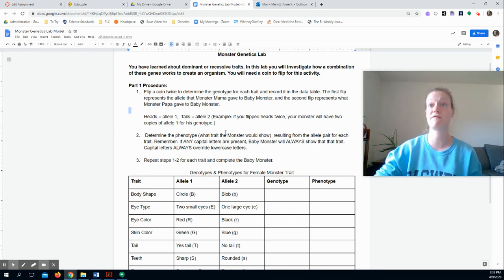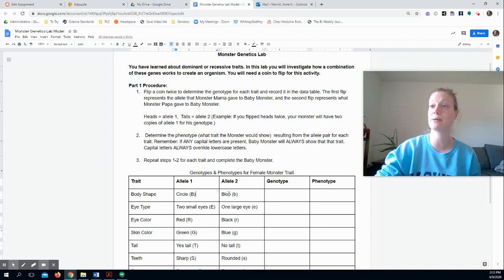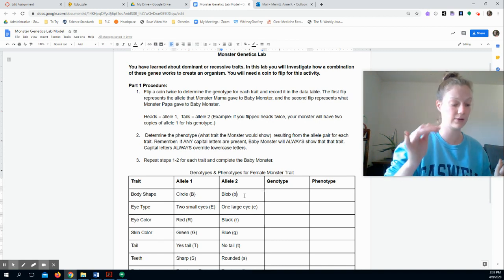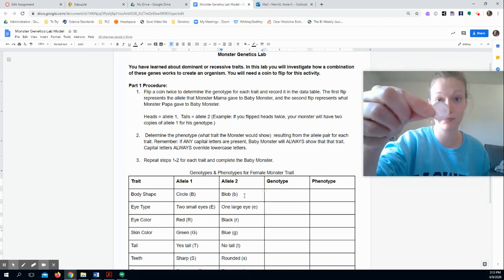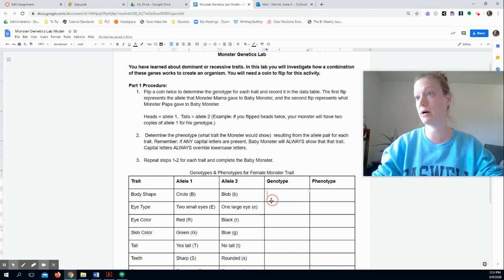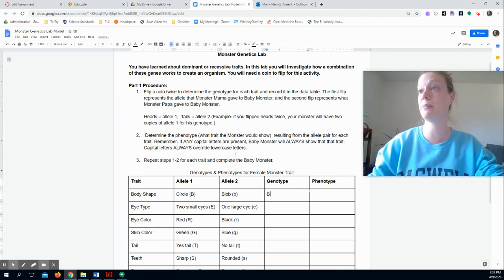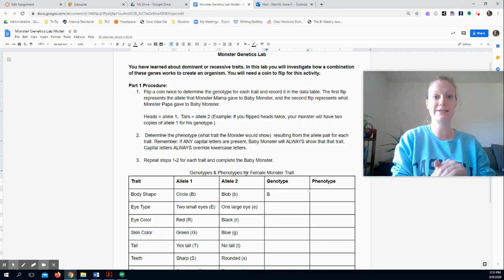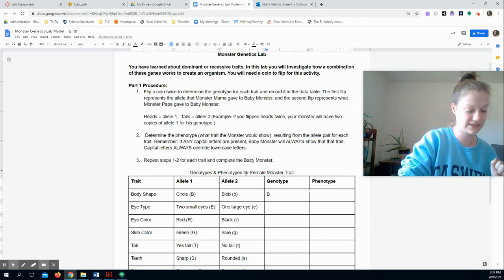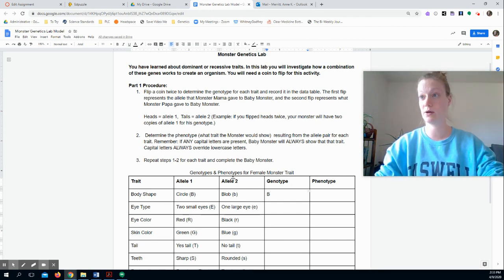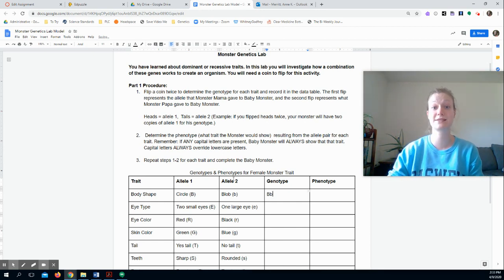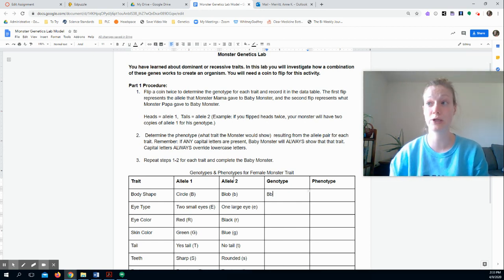So it looks like the first trait is body shape, and I'm going to do a heads and a tails. If it's a heads, I'm going to put that capital letter, allele B. If it is a tails, I'm going to put the lowercase letter, which is b. So I'm going to flip my coin here, and it is a heads. So that means that mama is donating a capital letter to the baby. Let's see what dad's going to donate. Oops, this time it is a tails. So the genotype for this baby monster is going to be capital B, lowercase b.